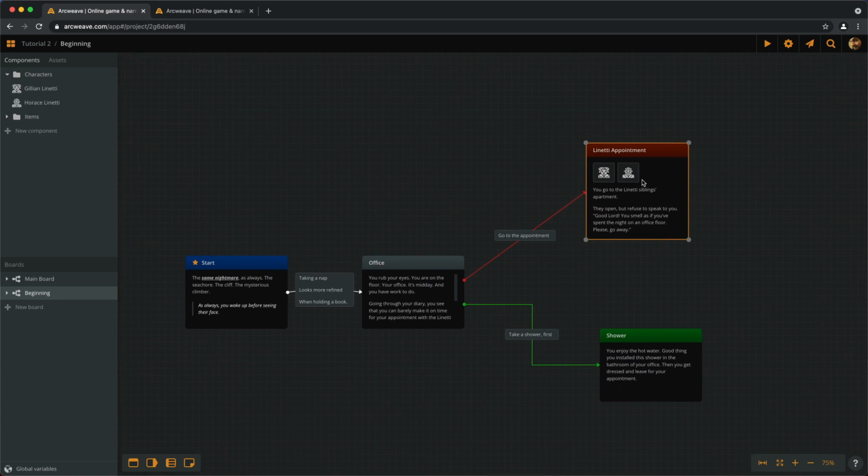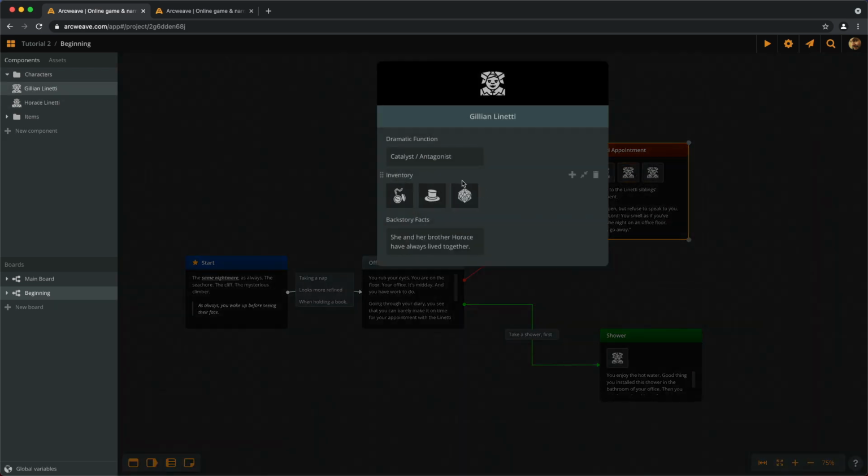And if we want to get rid of those attached components, we can just drag them out of the element onto an empty area of the board. We can also drag components from one element into another. And we can add the same component as many times as we like. So this means we can give Jillian as many dice as we like.